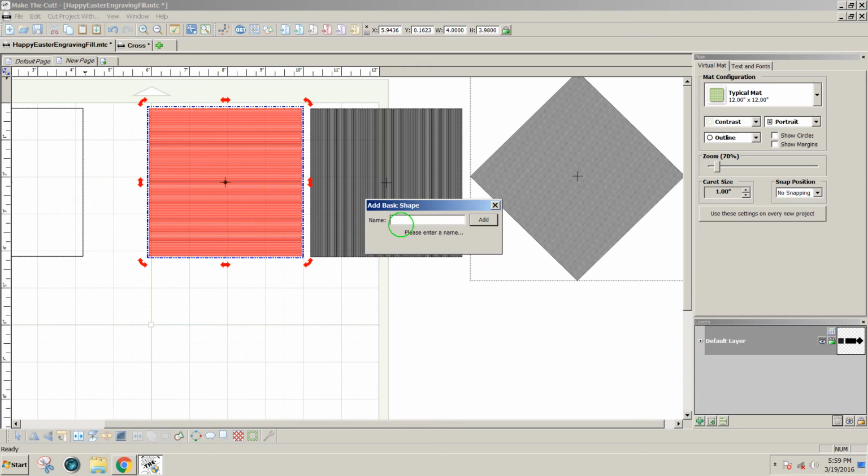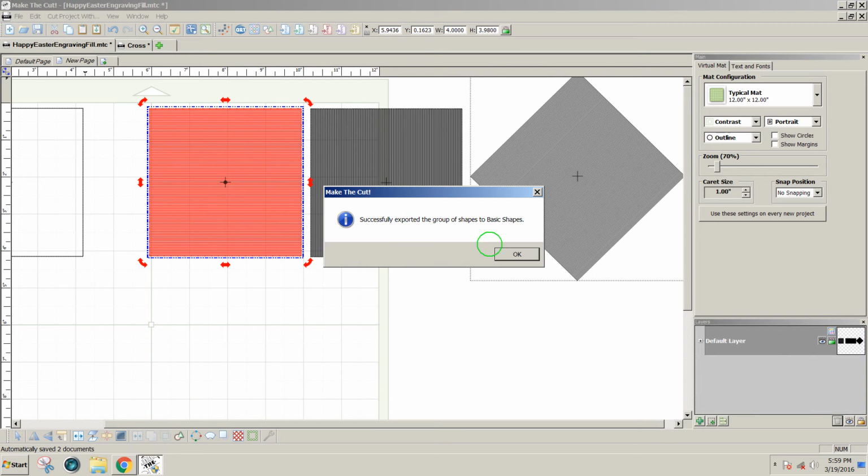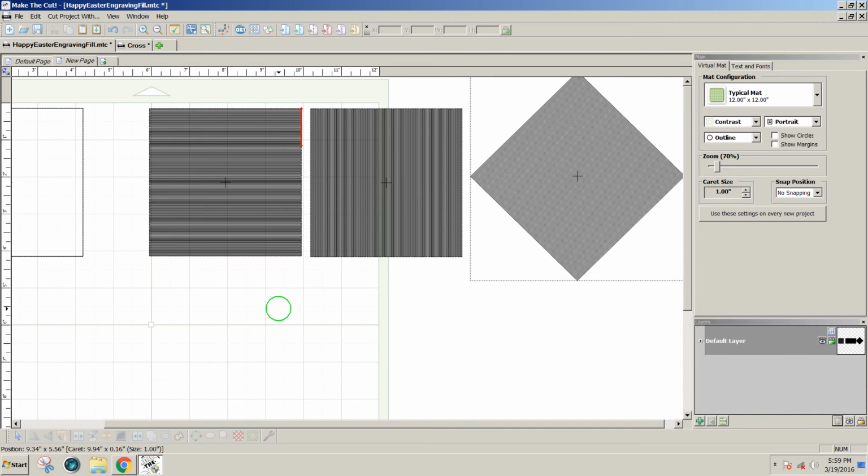And I like to mark each of my fills with E and G for engraving, and I'll call it line horizontal, just so that I have a way of remembering. I'll add my initials so I know I made that, and I can add it to my basic shapes.